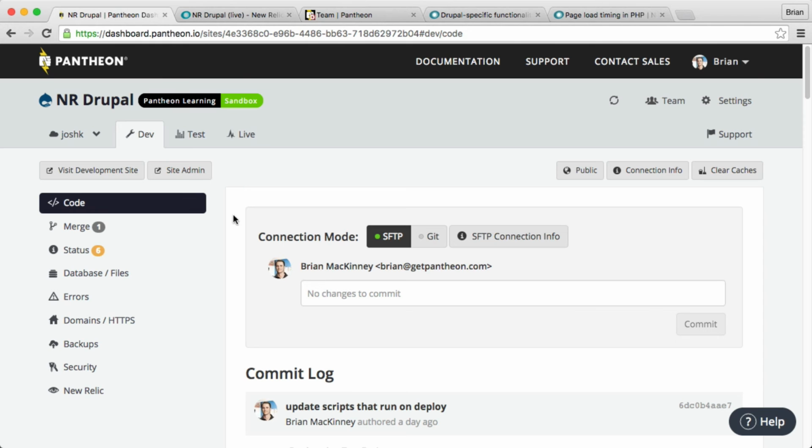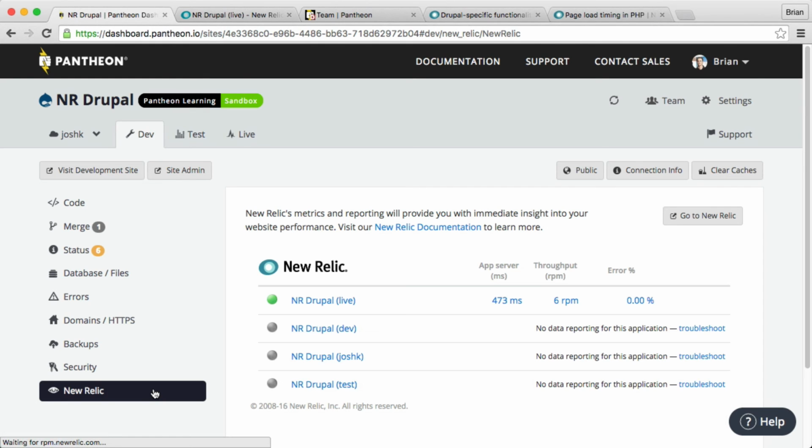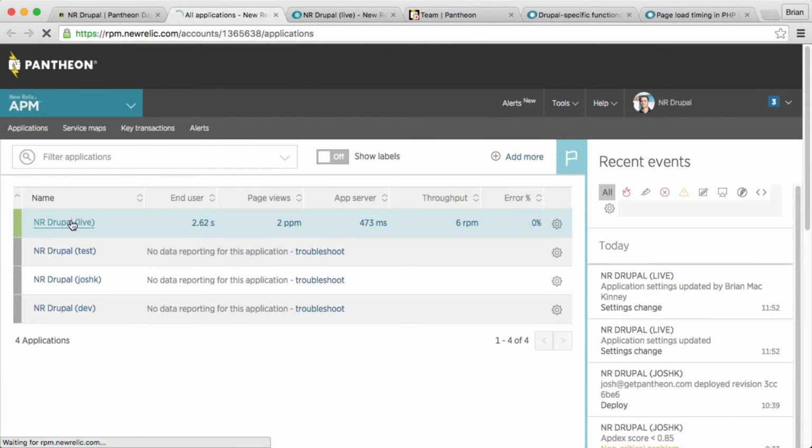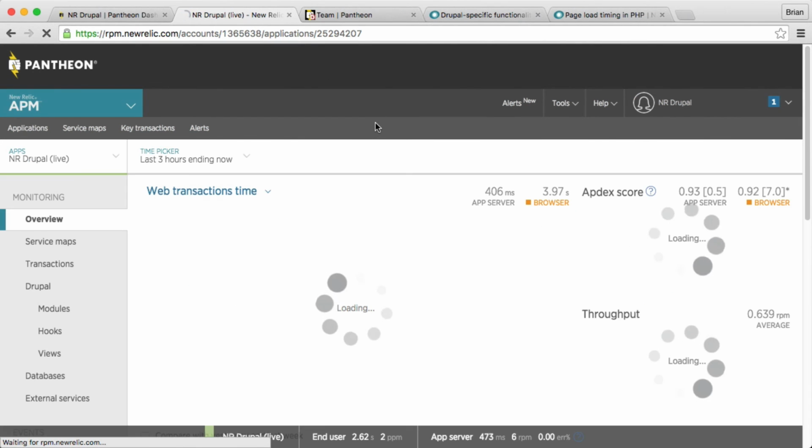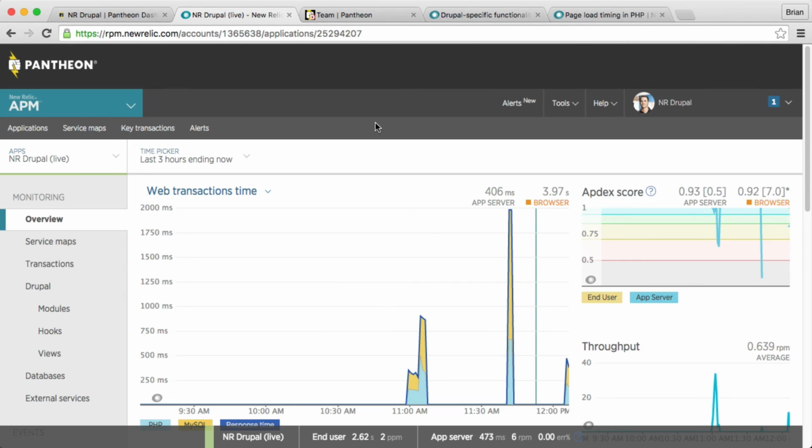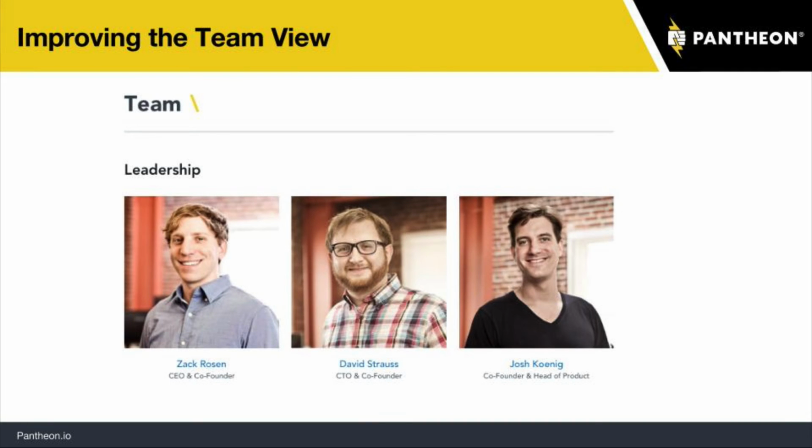We've got a clone of Pantheon.io set up with New Relic. This is what you'll see when you first land at a New Relic application dashboard. An application represents an environment, so we'll keep an eye on the top left of the page. Right now we're at the live environment for this NR Drupal site.